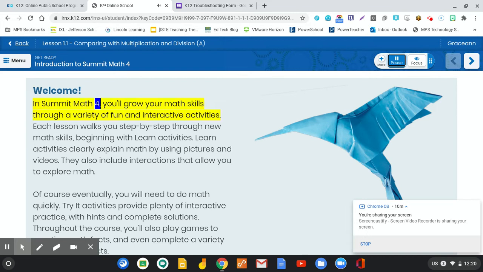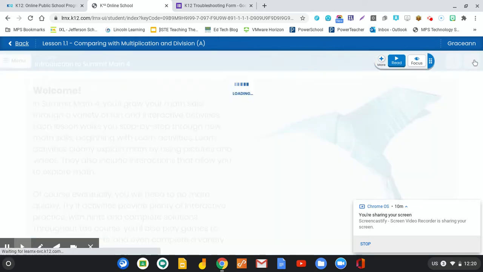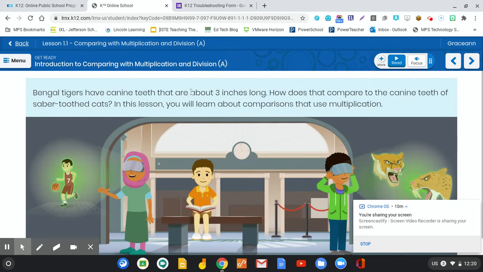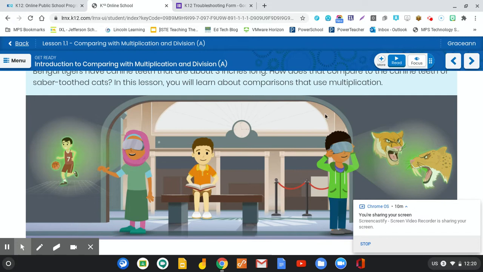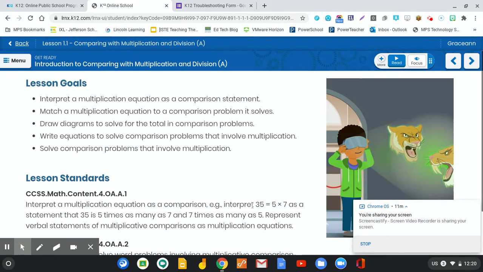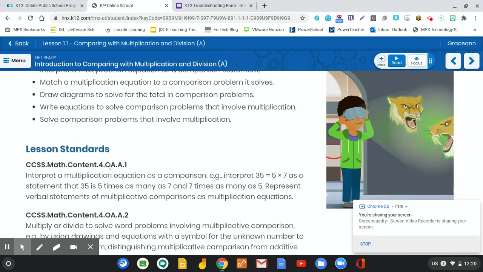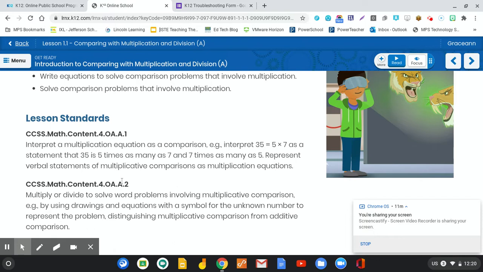Summit's Math 4, you'll grow your math skills through a variety of fun and interactive activities. So that just highlights a lot of the important things. Through these lessons, you'll go through at your own pace and make sure you're reading and doing the appropriate things that it's asking you to do. There will be more interactive things as you go. It will always have your lesson goals and your standards. Everything here is standard aligned, so it is the same content as your traditional school. It's just in a different way.